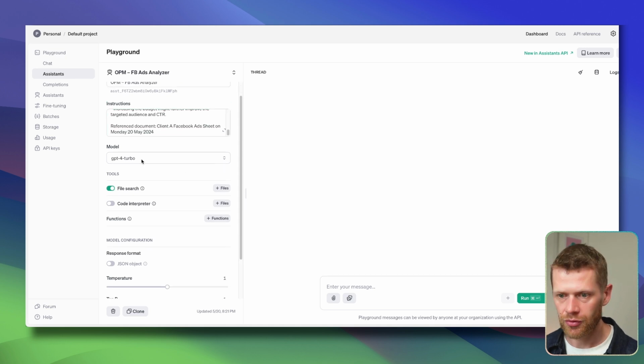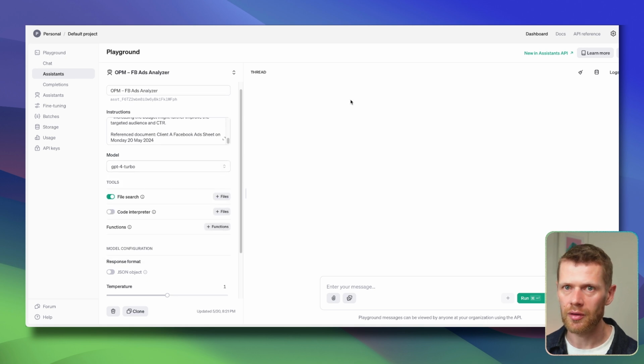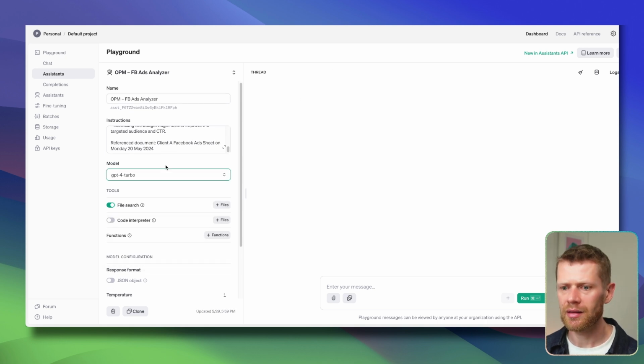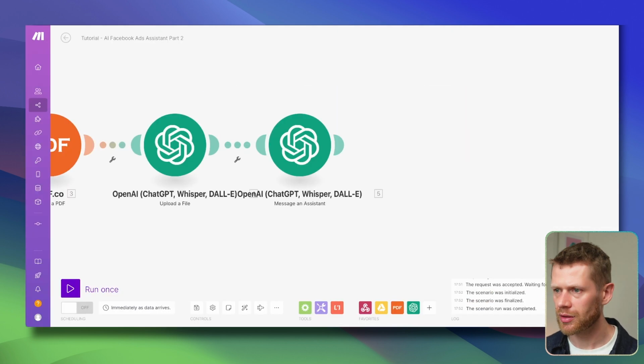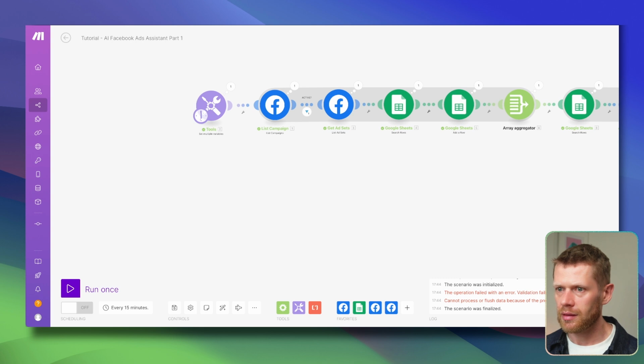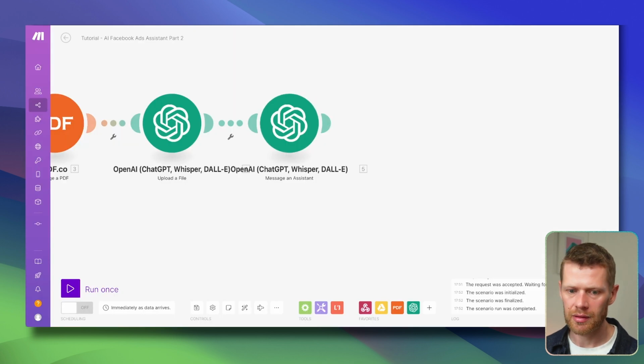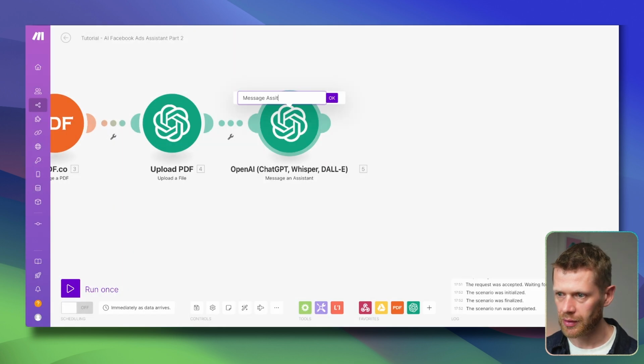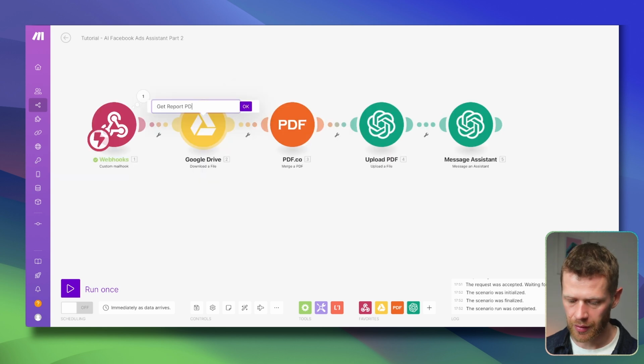I used GPT-4 Turbo. At the moment, 4.0 cannot work with knowledge bases. I actually tried it. I think GPT-4o is not yet available for the API. I'm not sure. I'm just going to leave it at GPT-4 Turbo for the moment. Okay, so that is the AI assistant part. Let's have a look. What is the next step? Just going to message assistant, get report, PDF.